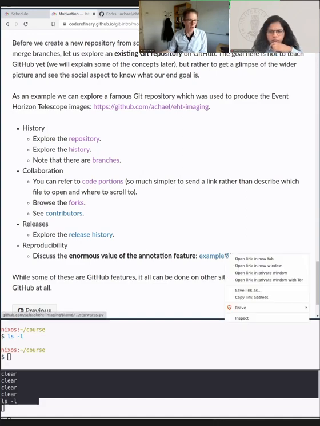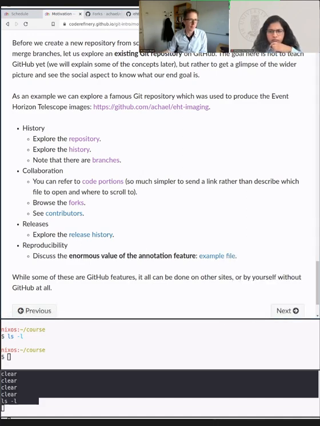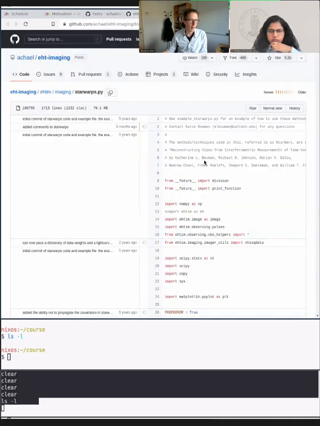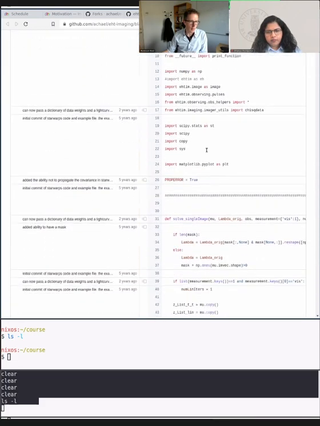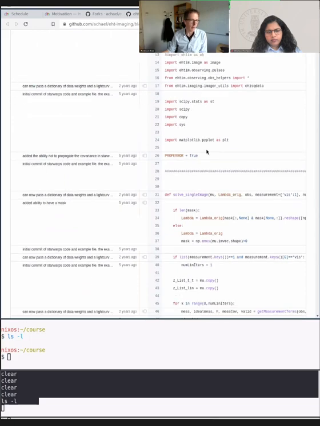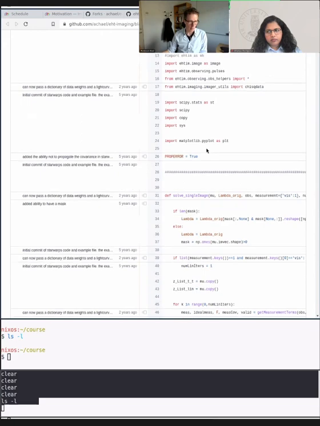I'll open this example file again in the same project. And let me tell you what we see here. We see the screen is split into two halves. On the right-hand side, I see the project, the code. In this case, it's Python, but it could be LaTeX or R or anything else. This could be your project.